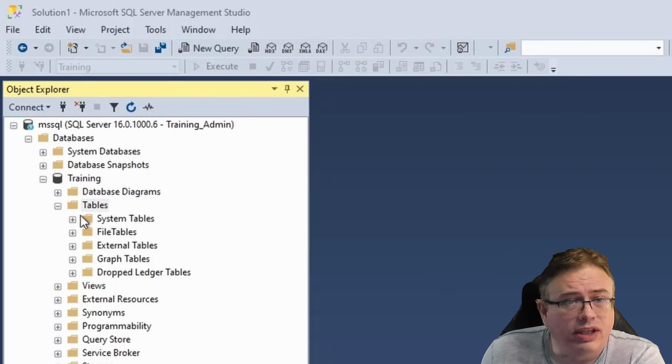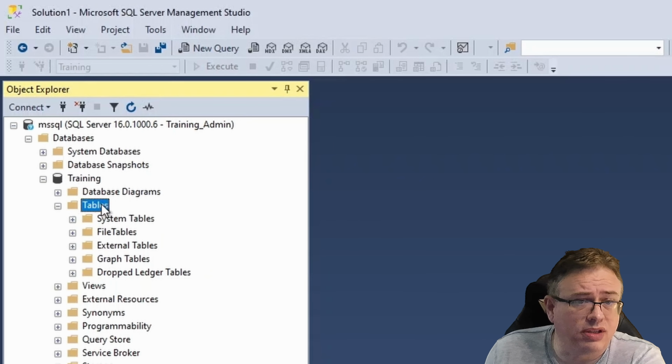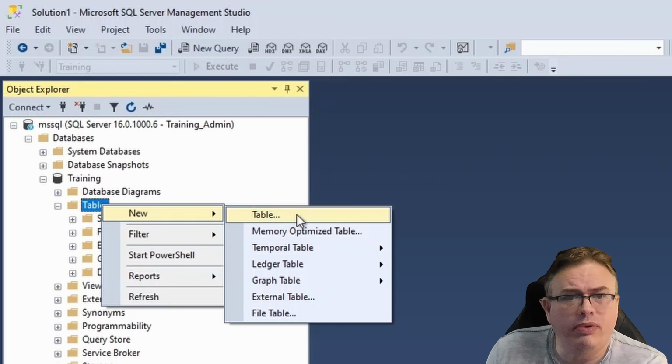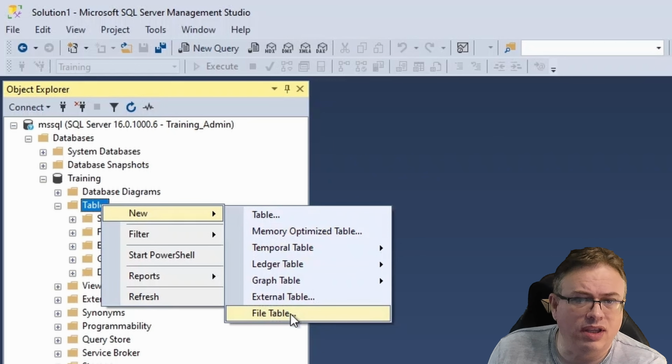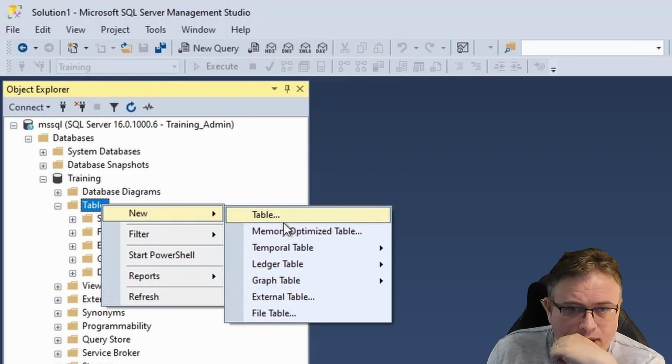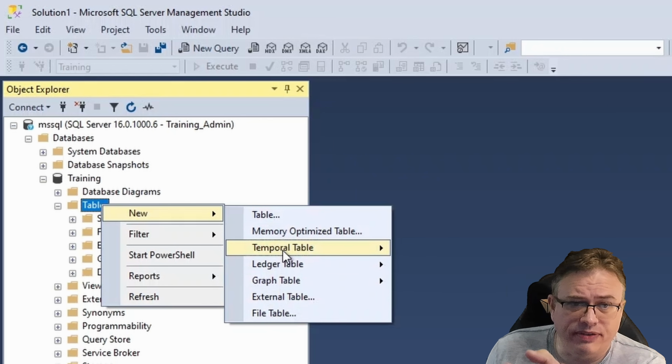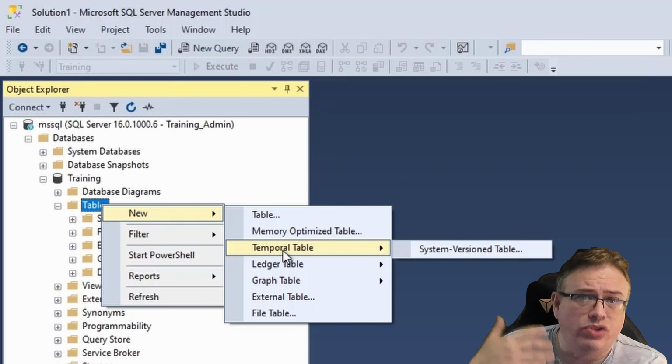By default, when you expand the database, you'll see that tables is completely empty. What I'm going to do is right click and do new table. But we've got all these different ones inside here. What on earth do they all mean? Well, for now, table. These come later. They're all different types of table, which have been introduced over the years.